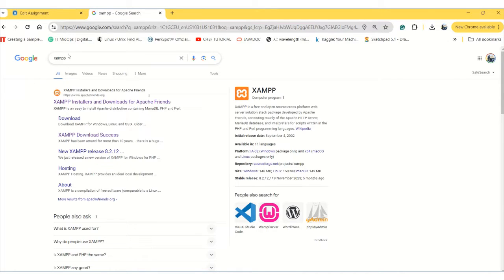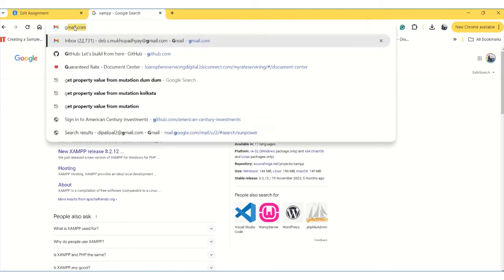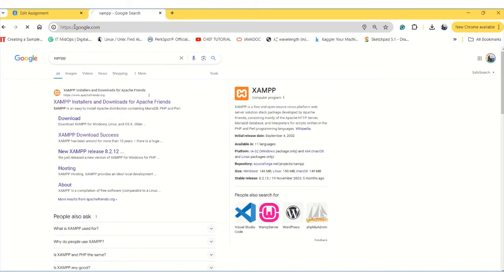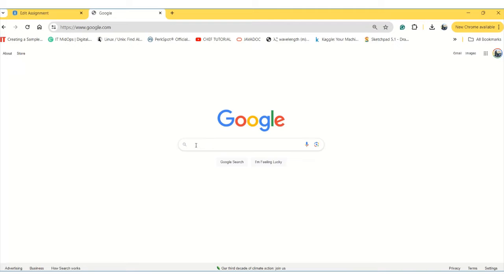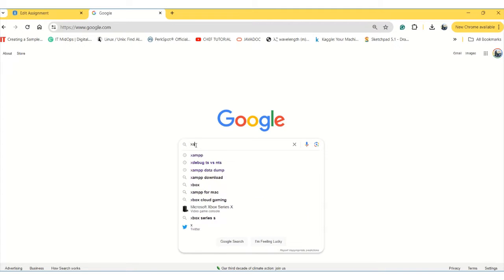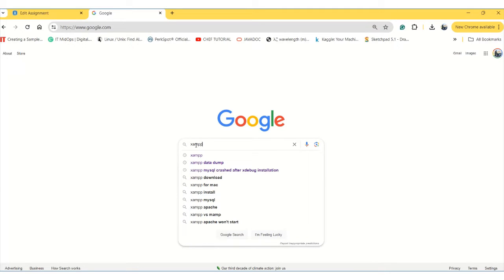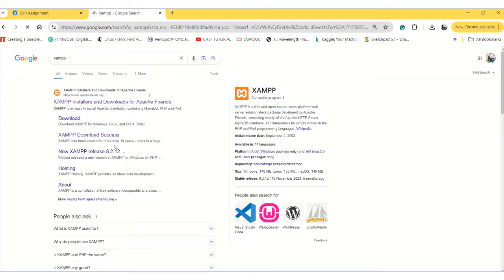So you can go to Google, just do google.com, and then on the search area you can type XAMPP and enter. The first link is the one that you need to choose. It is XAMPP is powered by Apache Friends. So just click on that, the first link, the major link.